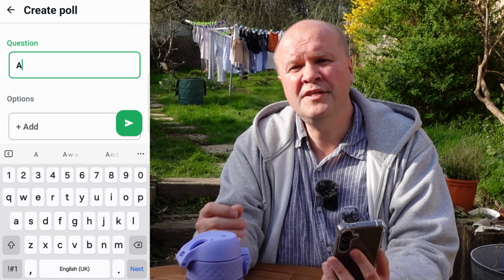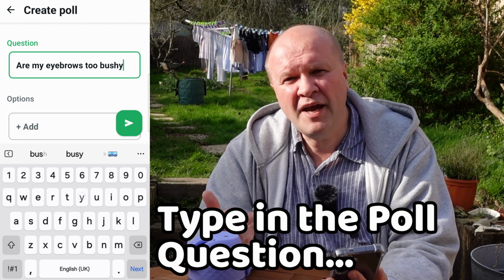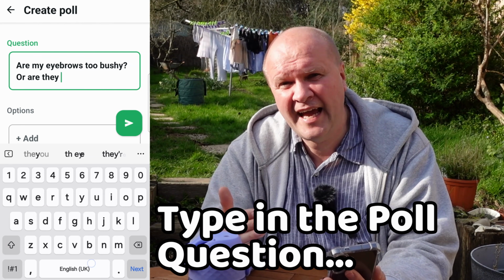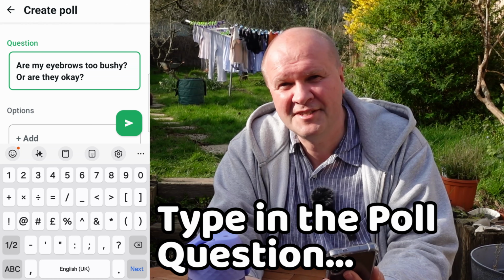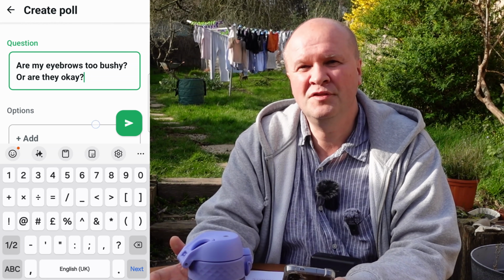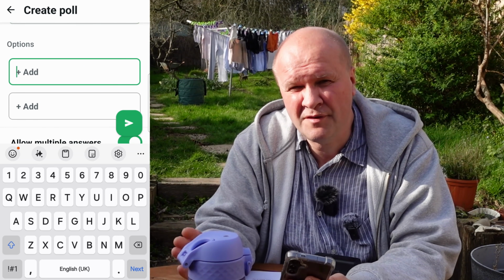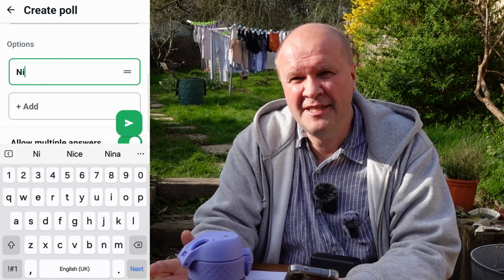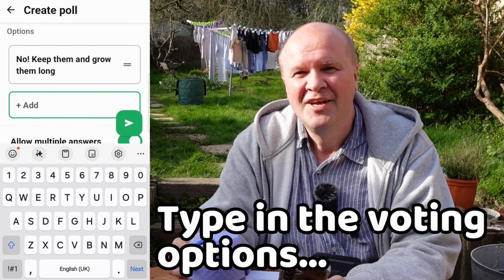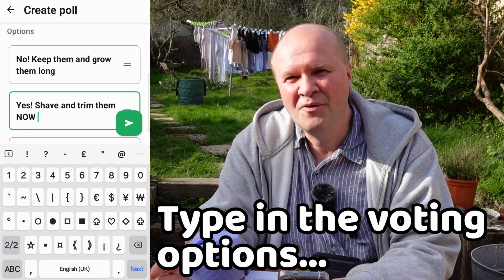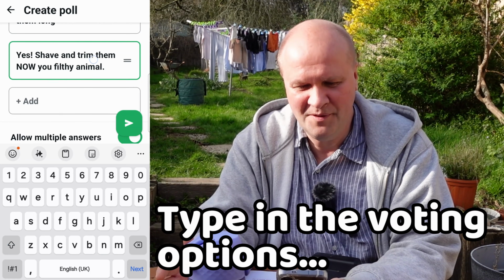At the top here, we can type in our question, but you have to make your question less than 255 characters. Now we can type in our options. You can have up to 12 different options for your vote. Obviously for this one, I only need 2. No, keep them and grow them long, or yes, shave and trim them.